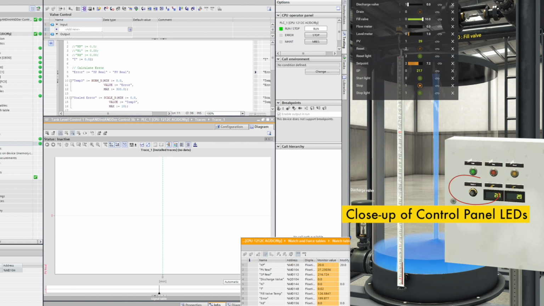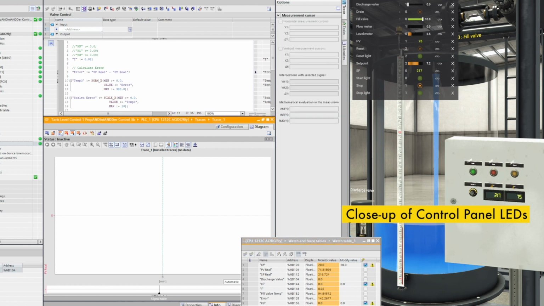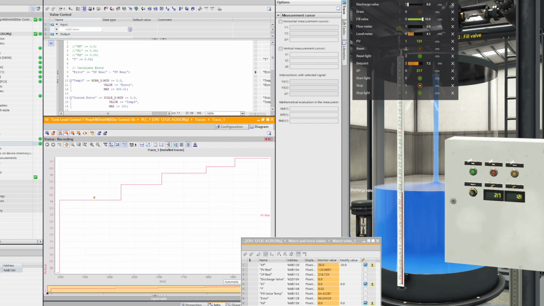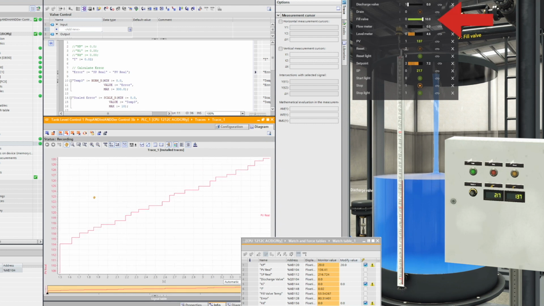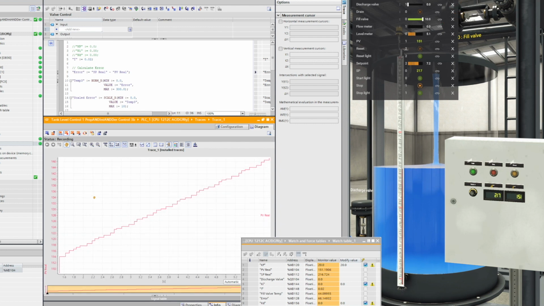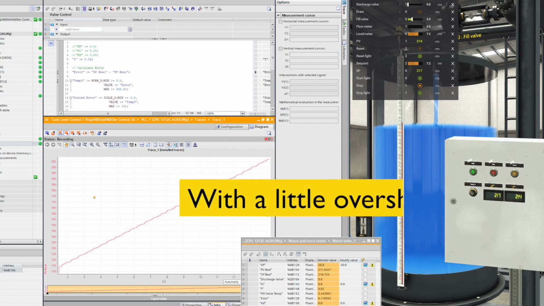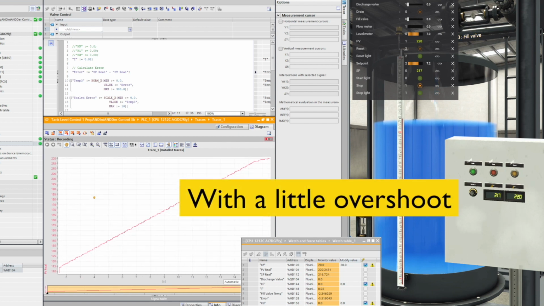Okay, we are now filling, and let's view the trace. We have no disturbance at this point, and we can see the water tank fill valve is open fully, and it closes smoothly when the tank fills up to the set point value I dialed in on the potentiometer. In this case, approximately 217.